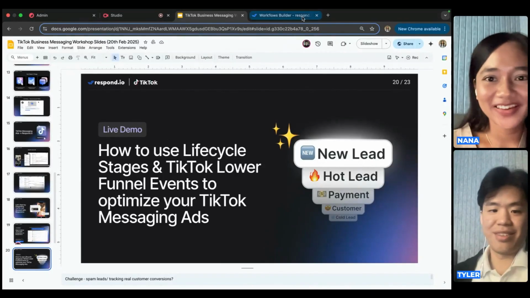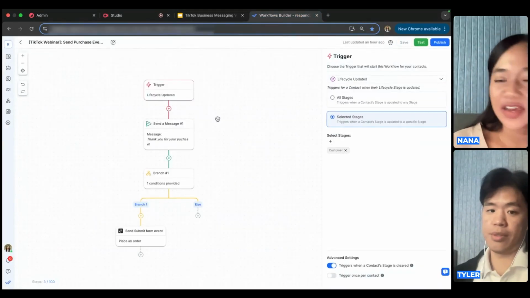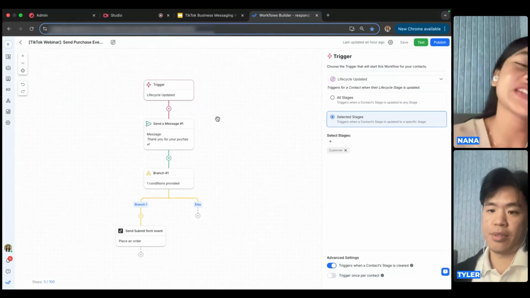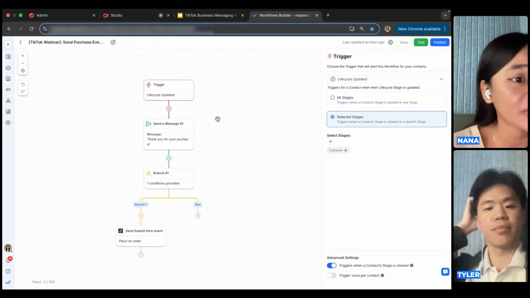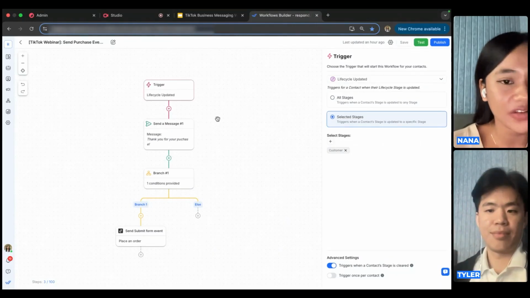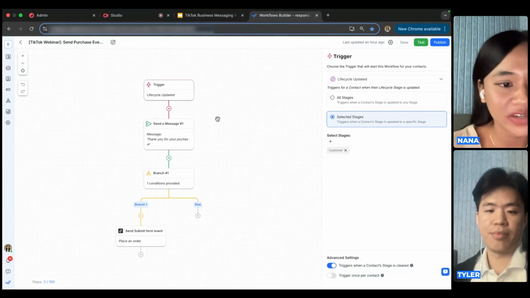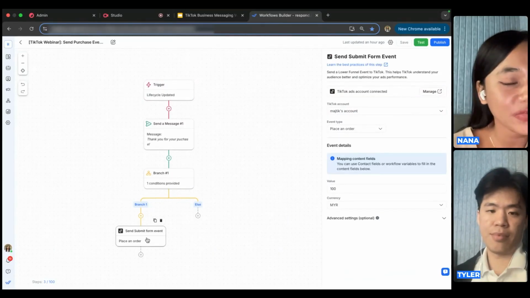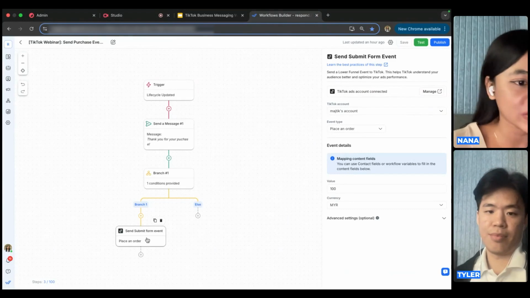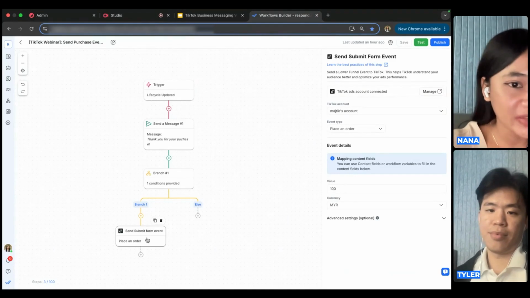All right. So imagine you've already launched your TikTok ads and leads are coming in. So the question here is, are those leads actually turning into paying customers? Without tracking actual purchases, TikTok's algorithm may optimize for clicks instead of conversions, which means also wasting your ad budgets on people who might never even buy, right? So that's where these TikTok lower funnel events or conversion events come in. By sending TikTok valuable conversion signals when a lead becomes a customer, TikTok can identify and target similar high value customers for your ad.